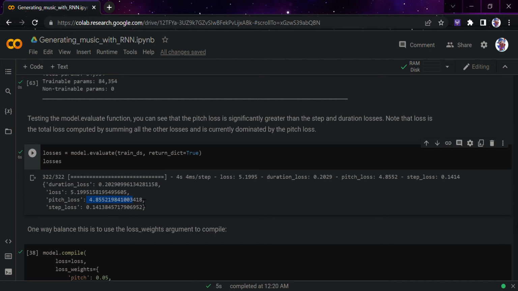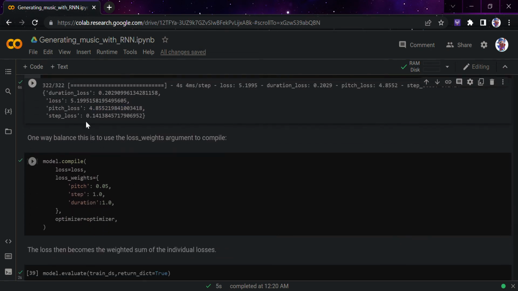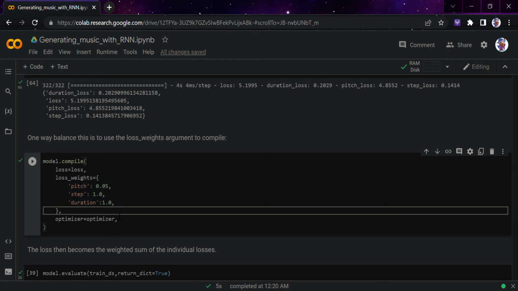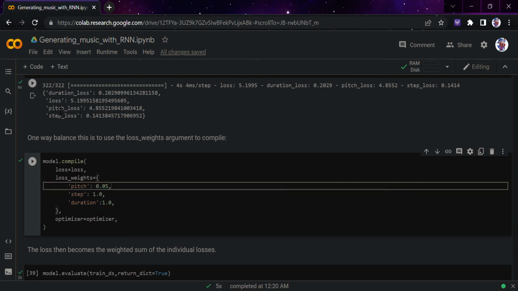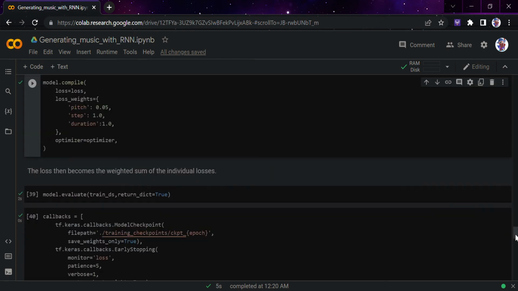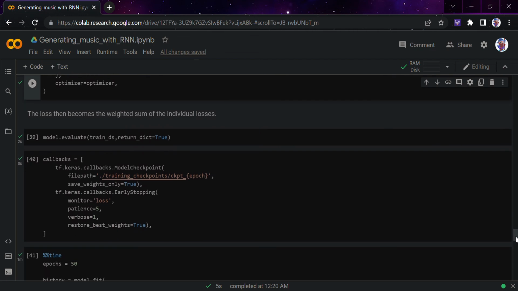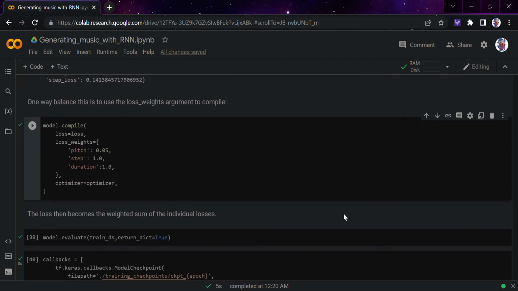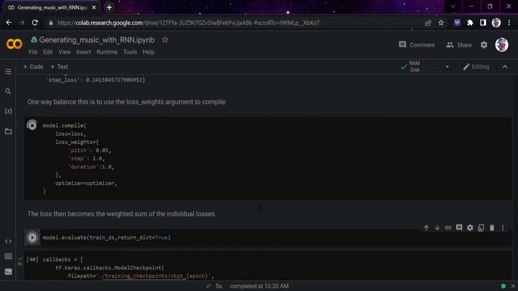It's totally fine. I guess that is not something to worry about, because the loss is the total loss computed by all three, and the significant part is contributed by the pitch loss. The only way to balance it is to use the loss_weights argument in compile. So while we are compiling this, we would use the loss weights. For step and duration we would put it as 1 only, but for pitch we will use 0.05 to make sure it's a bit low here. We don't want a lot of loss to happen.